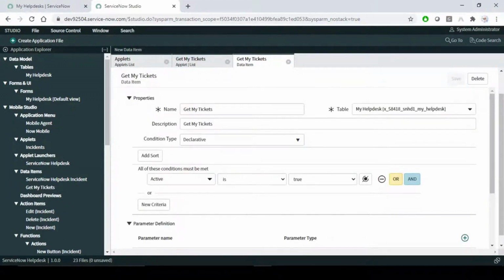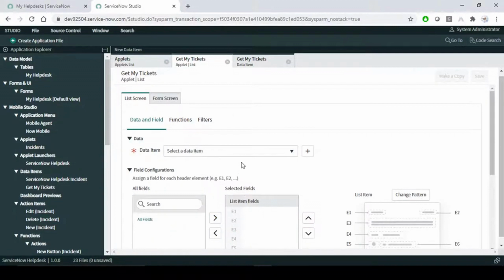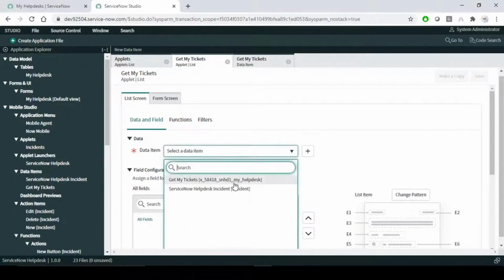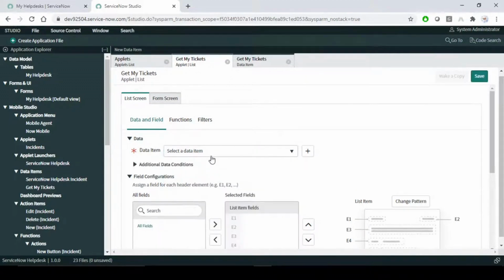Got it. Now the moment I save, as you can see here, one data item got created under the data item, get my tickets. And now under this applet, this time it should appear. It has now started appearing. So let me select get my ticket over here in the data item.